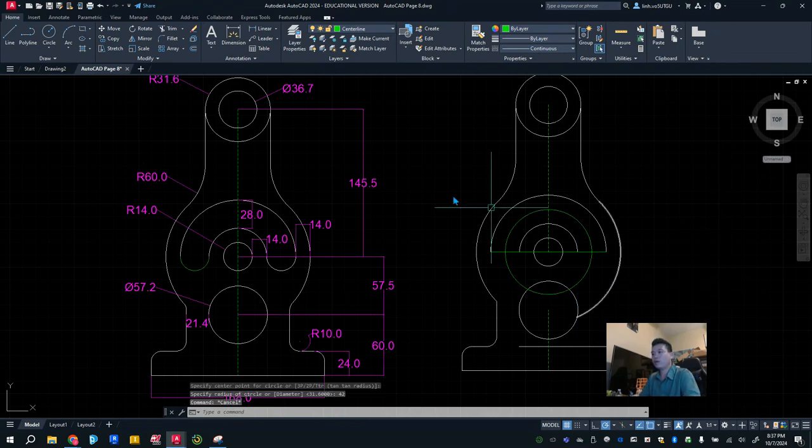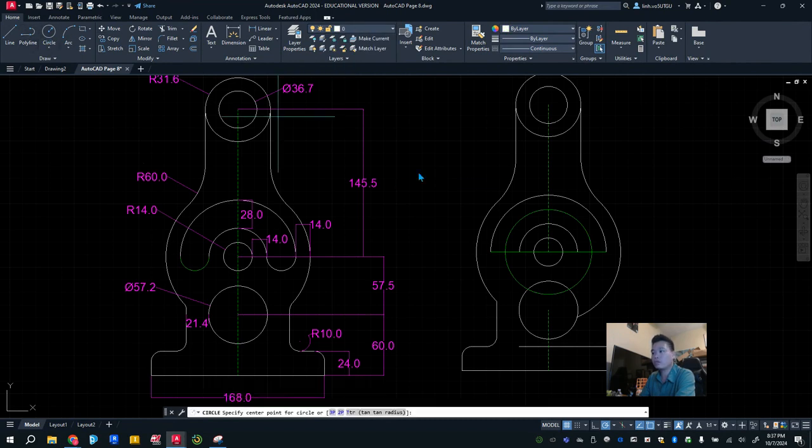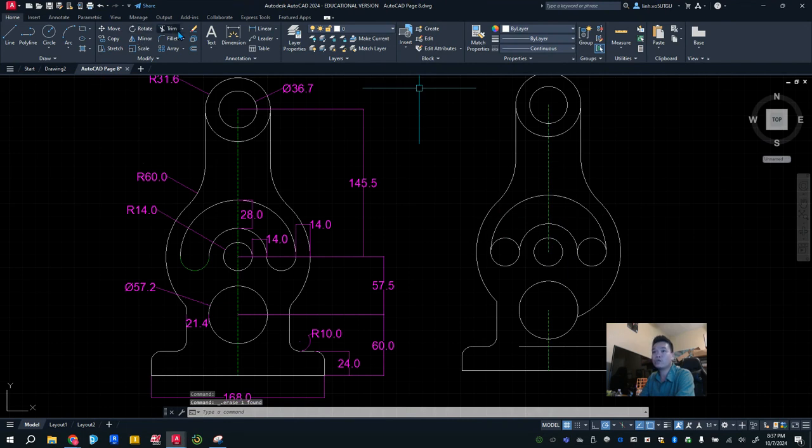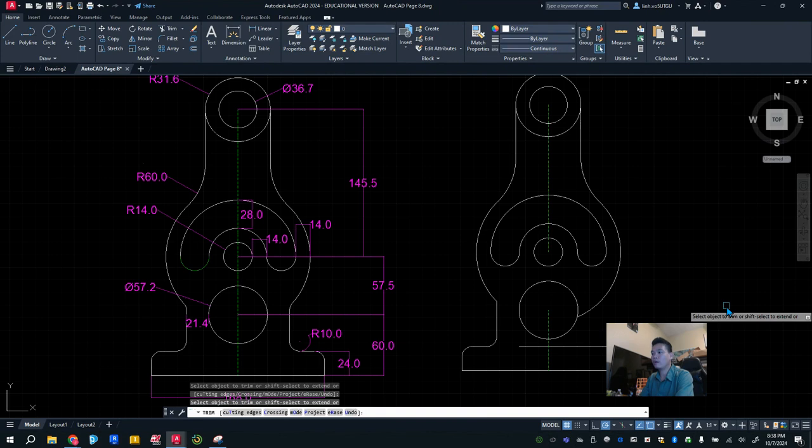okay? And then I'm going to go back to my construction layer. I'm going to go ahead and construct my circle right there. Hit enter, do it again, right there, hit escape. And then now I can get rid of this, and I can also trim here and there. Okay, so this problem is almost done.